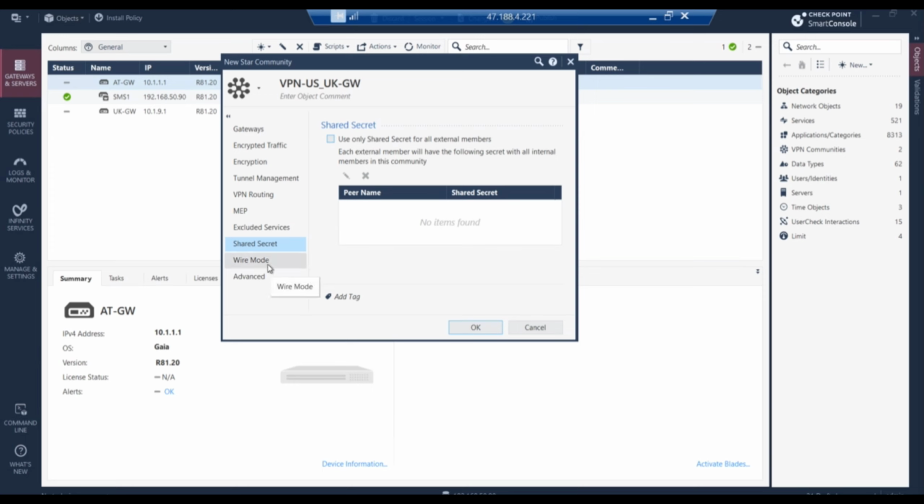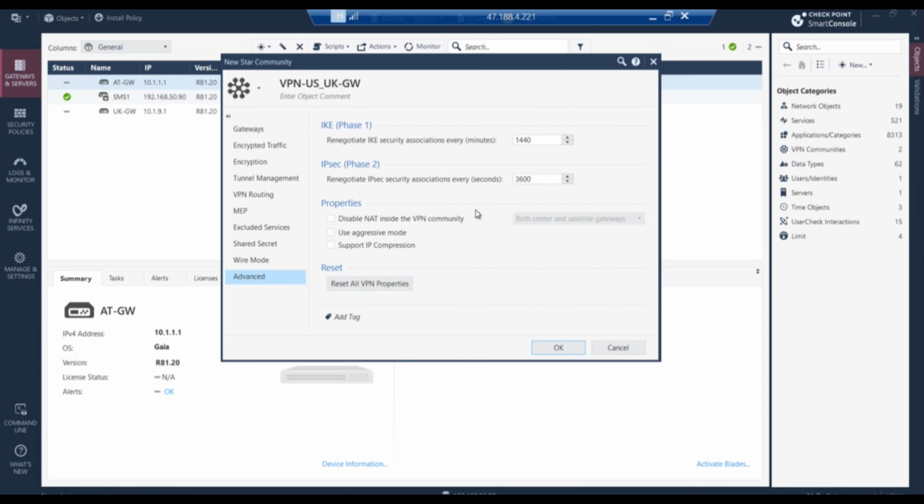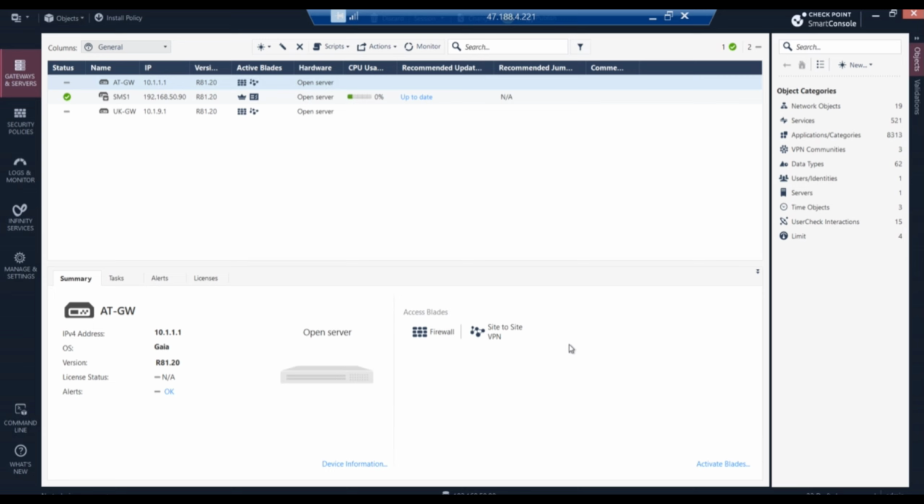And now wire mode, we don't have it. In advanced, if you want to create an IKE phase 1 lifetime negotiation, you can create it from here. So give those details. I'm selecting the defaults, and properties like disable NAT traversal, NAT inside the visibility, use aggressive mode or something like that. I don't want to create anything like that. It's okay. And the VPN community has just got created. Basic things, it's already done.